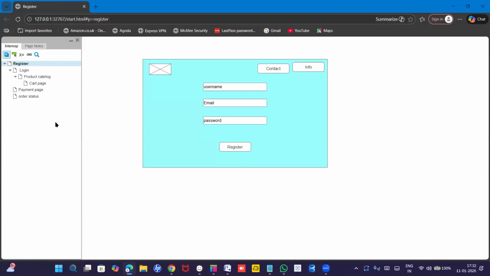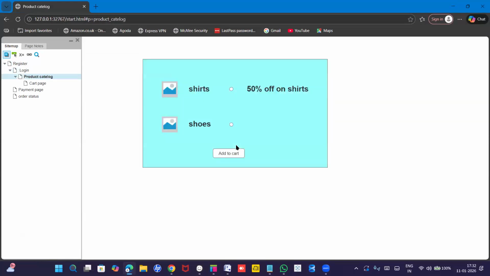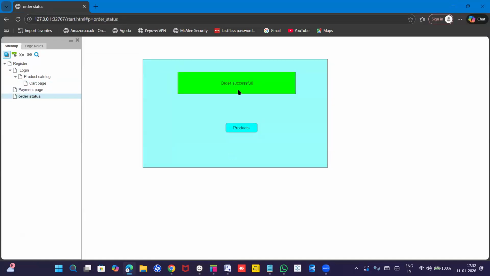So here whatever pages we have created, it has shown, right? So I'm clicking on register so that it is redirected to the login page. The same way I'm clicking on login. Sorry, the product page we have shown, and whenever we are clicking on add to cart, it is showing the cart page. So whenever we are selecting payment page, it is showing the payment page. And whenever we are selecting the purchase, it's showing order is successful. Okay, so in this way we have created and we are navigating from one page to another page.